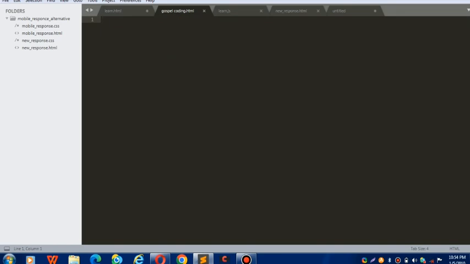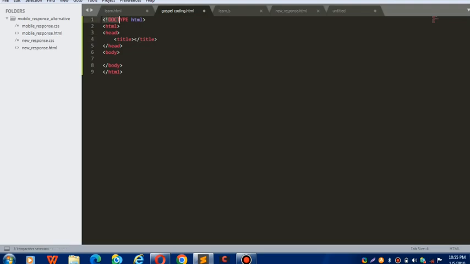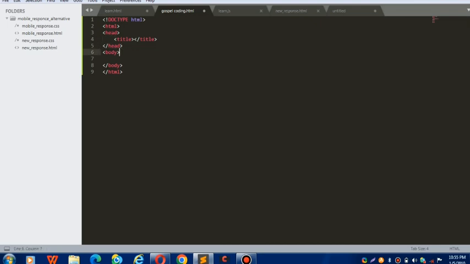Now, because we are working with HTML, type HTML on the working space and press the tab button. When you press tab, it automatically displays the HTML structure. Because it's an HTML file, you see the document type HTML. In HTML5 we have the opening and the closing tag. The opening tag has no forward slash, just as you can see, but the closing tag has a forward slash.